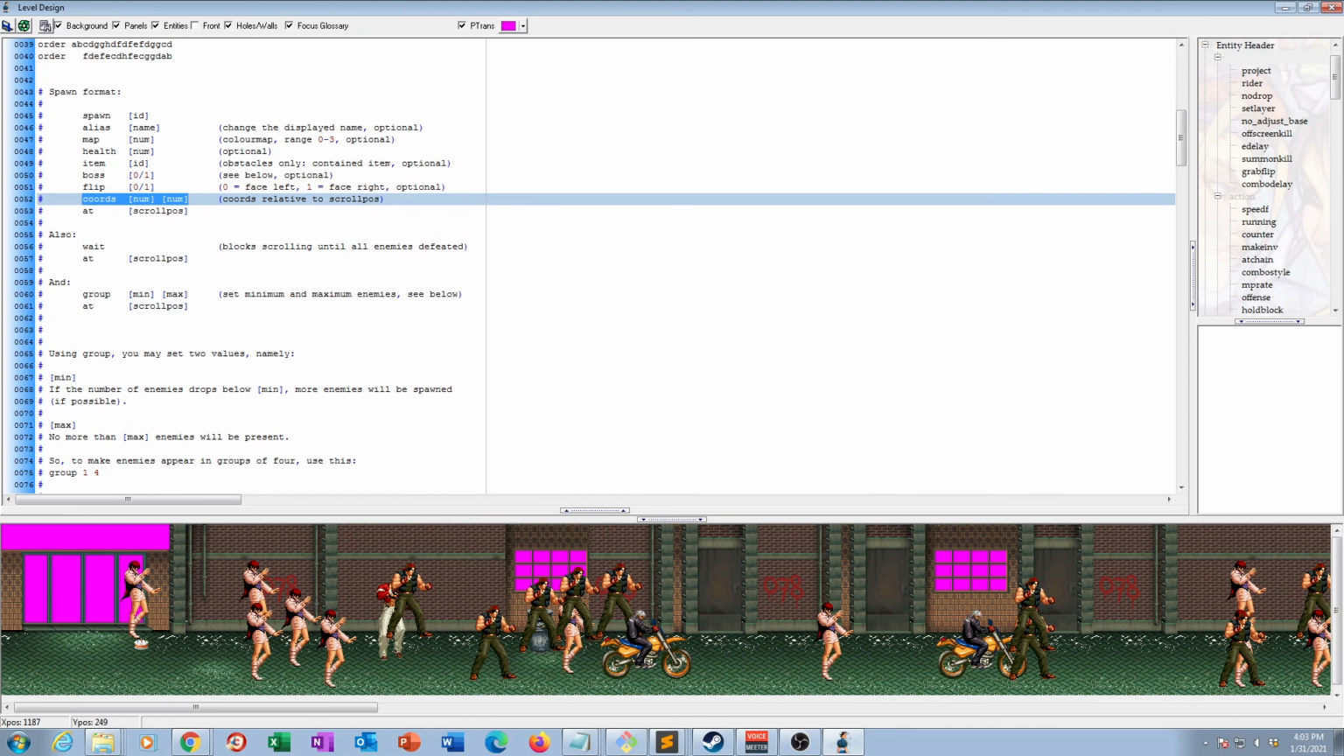The last subcommand is at. At is a subcommand with a parameter that refers to the X value of where the left of the camera is located. So at the start of the level, the left of the camera starts at 0. But as the camera scrolls to the right, the pixel number of where the left side of the camera is on increases. So that means that once the camera reaches the specified point of the level, then spawn will happen based on the coordinates of the camera itself.